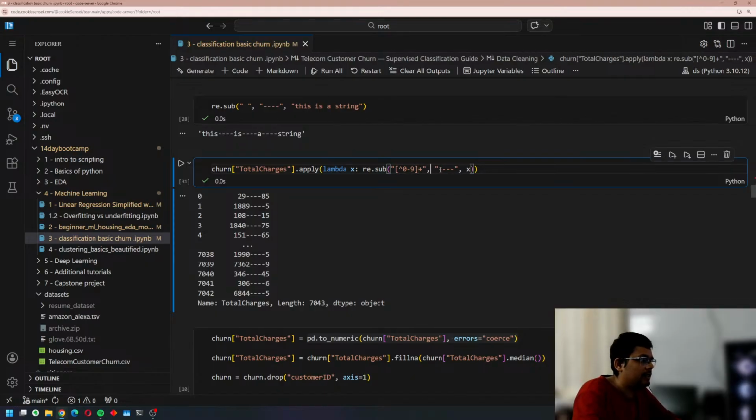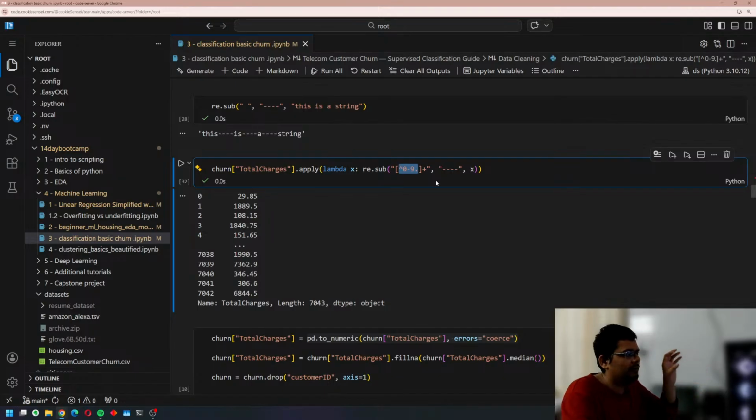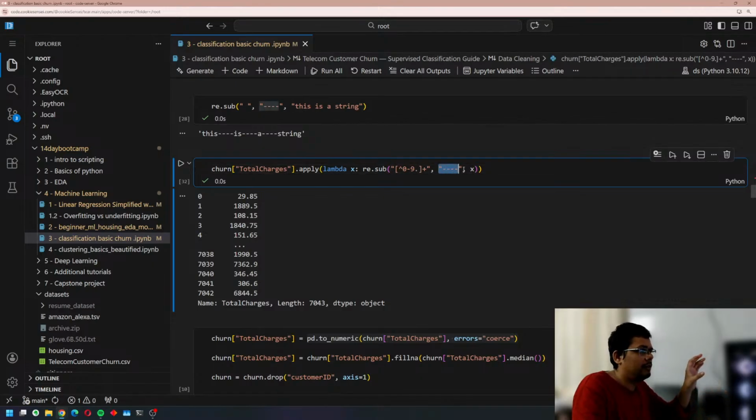So convert it, and a decimal, sorry. I want to include a decimal as well. Anything that is not a 0 to 9, basically wherever you see a 0 to 9 and a decimal point, keep it the same. And wherever you don't see this pattern, introduce 4 hyphens for it. But I don't want 4 hyphens really. I want an empty string.